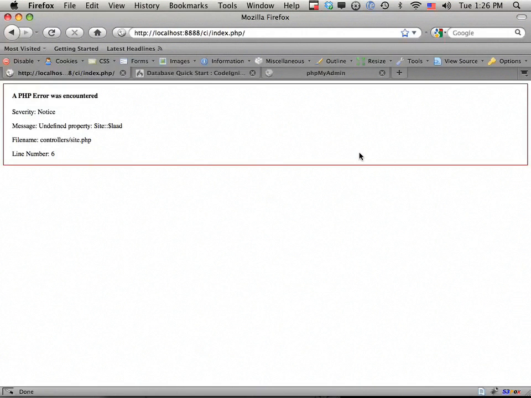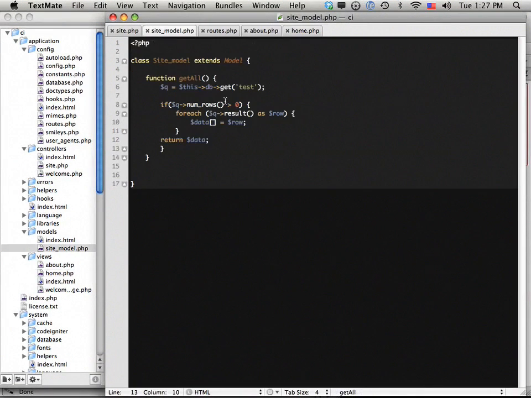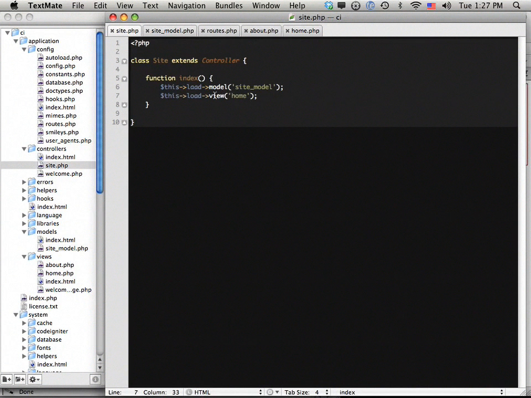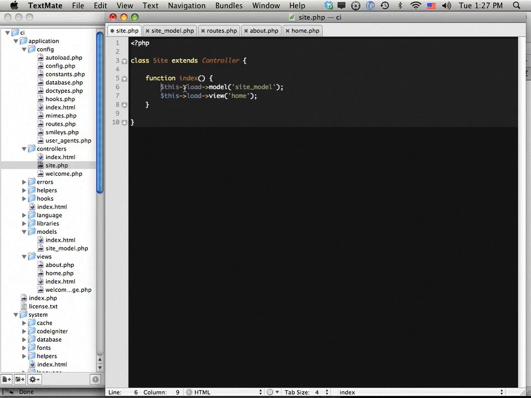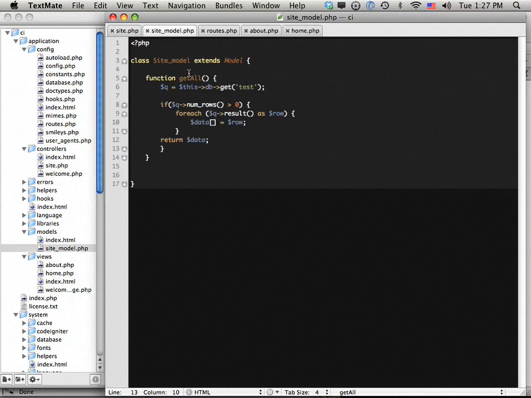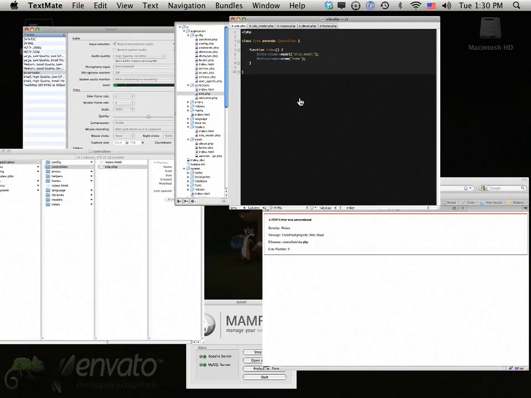If I come back and refresh the page, nope, we're still getting it. So it's saying undefined property. So what we can guess is how I would debug it. If we come back to site, let's just try commenting this out. And it's being loaded, so we know there's a simple problem with our model being loaded. So let's go back to site model, and we have our function getAll. Let's see, load. Couldn't read that, it said lad. So let's come back and refresh it, and now we have our view has been loaded.